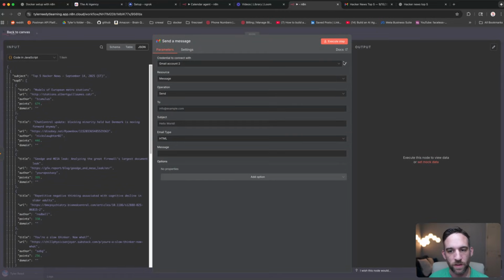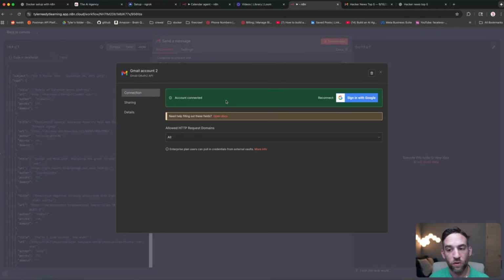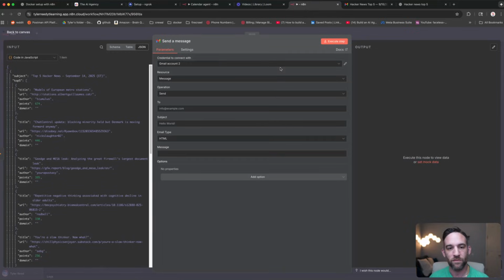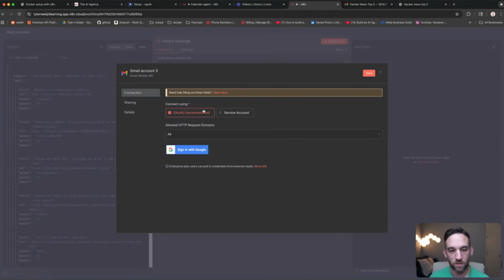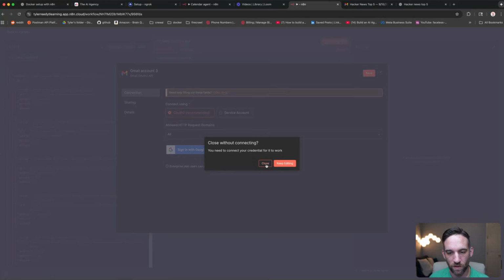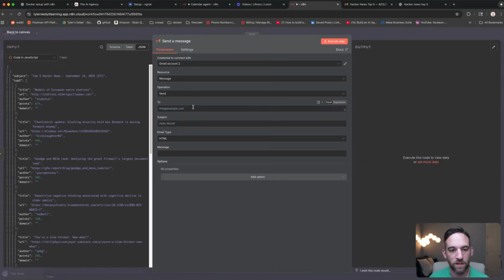So what you need to do here, because we're using the cloud hosted version, is if you don't have a credential yet for Gmail, just open this up. You'll go to new credential, and you just sign in with your Google account. That's it. It's very simple when you're using a cloud hosted server. Okay, so once you've done that, this can be any email, right? So this will be my email that I use for YouTube. So I'm going to just paste that in.